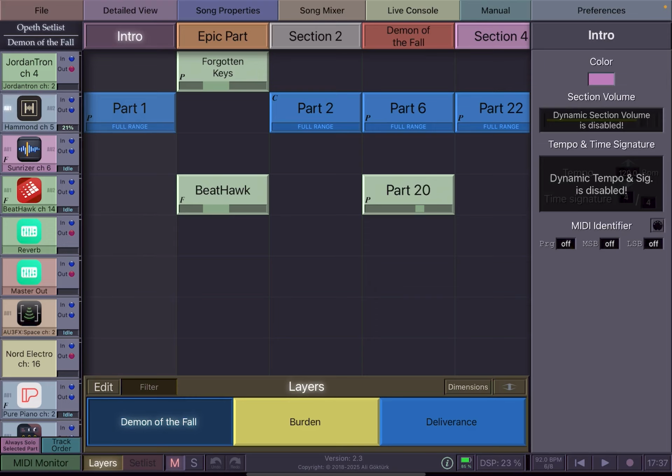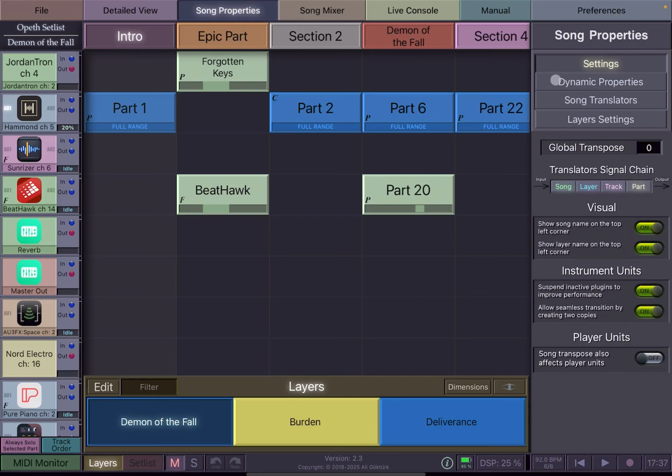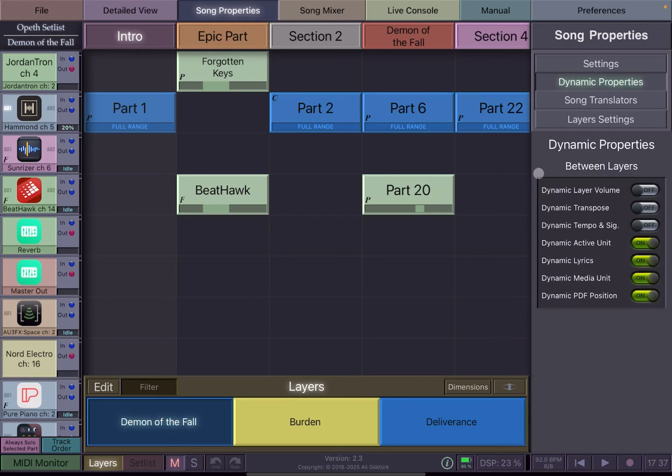So when I go to song properties here, we have the dynamic properties tab. And this used to look different. In the previous version, this looks different. And I'll explain why. Right now, in the dynamic properties, there is this additional part, between layers. So these are the dynamic properties, whether a property should be dynamic when we change layers. I'm not going to go over all these options here, but I'm going to talk about dynamic layer volume. This is one of the important ones.